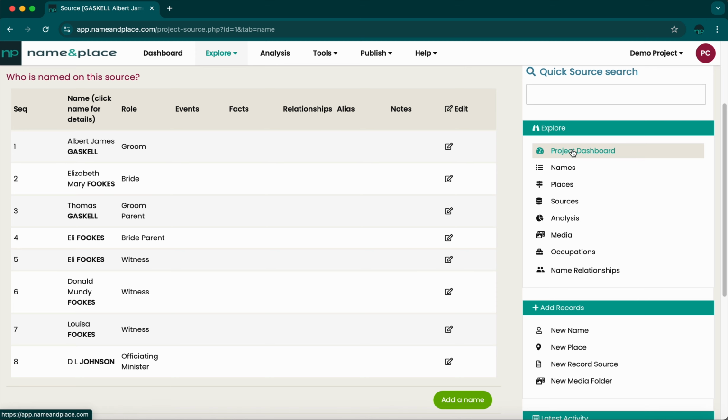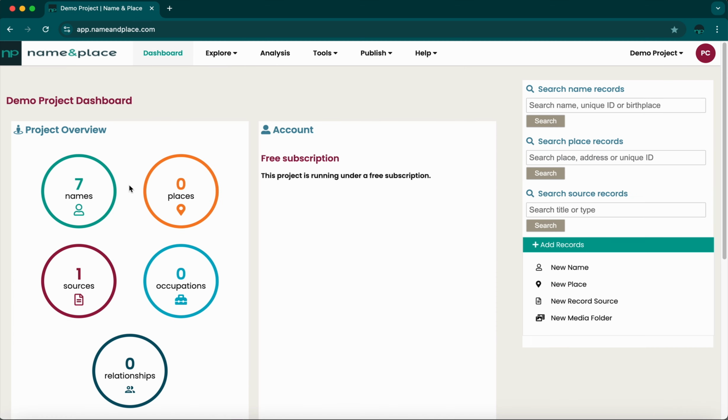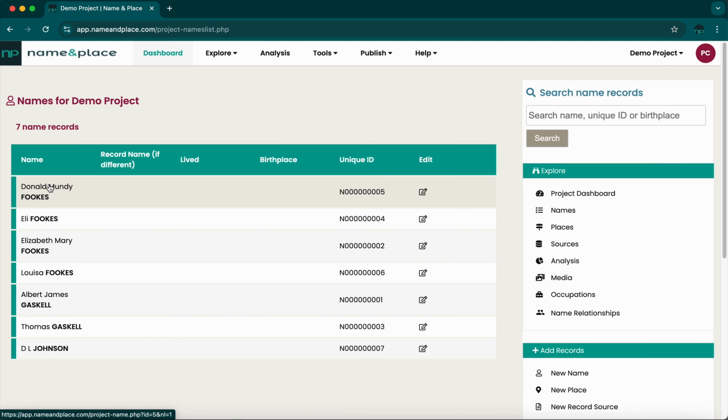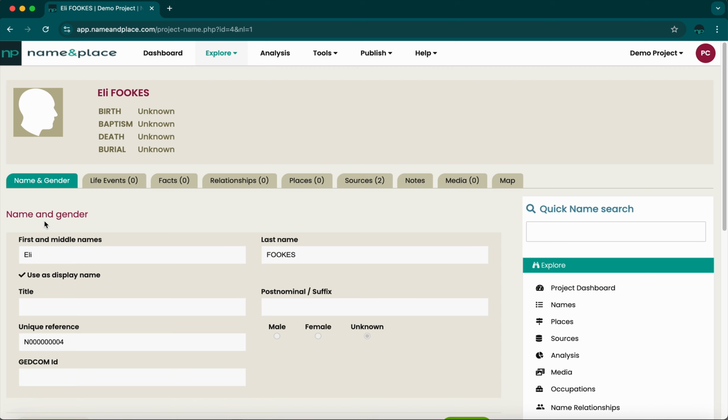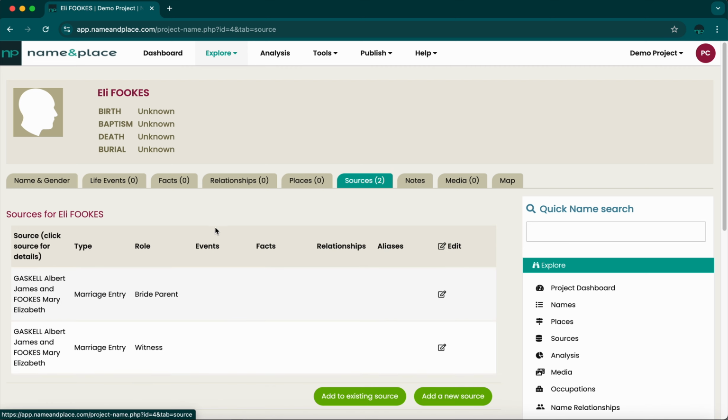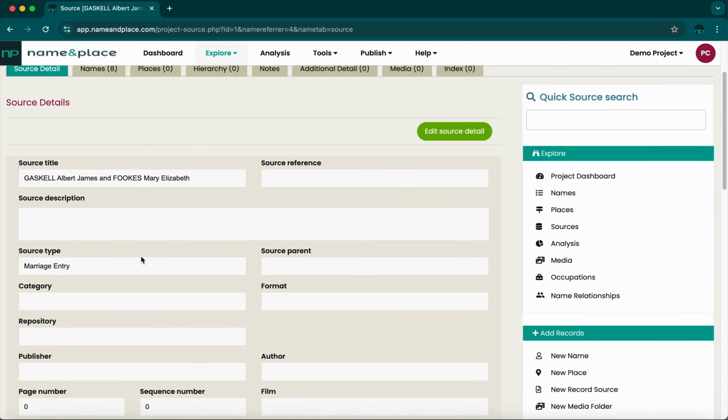Now, if we go back to the project dashboard, you'll see that we now have 7 names populated in the project alongside our one source. If I click on the 7 names, there you are. You can see all of them created there. If we click on one of the names, like say Eli Fuchs, and we go across, you'll see that on the sources tab, it's got a number 2 there, and that is although it is one source, he has 2 roles listed there, which is why he appears twice in there. If we click down into there, we're back to where we started with the source.